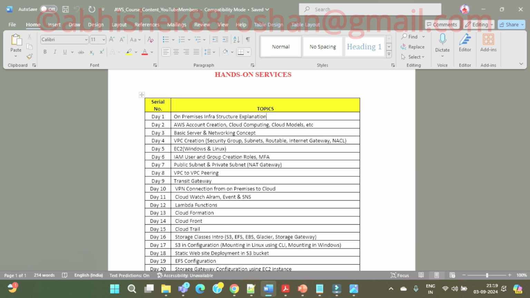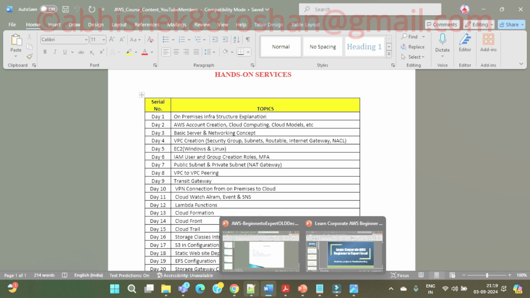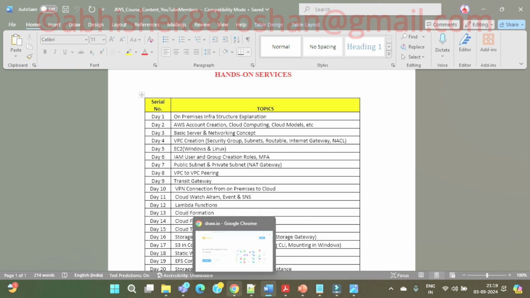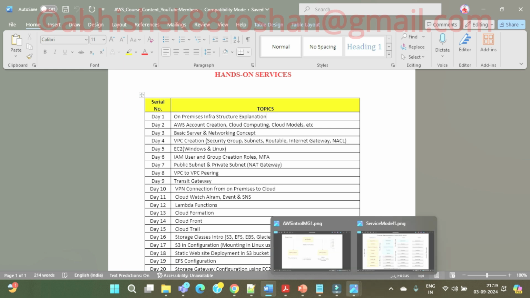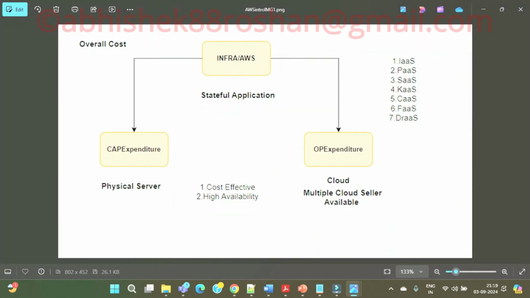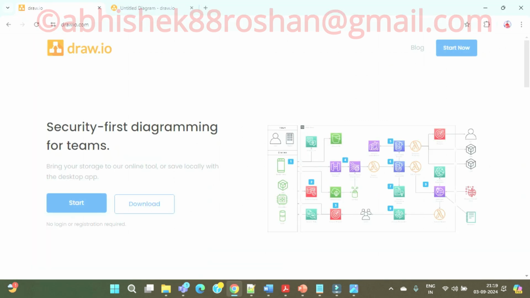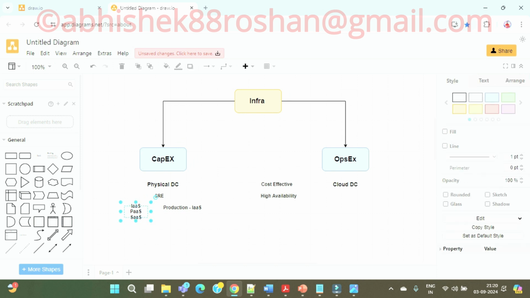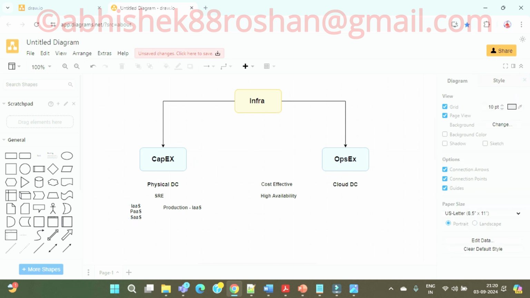Like Kubernetes as a service, container as a service, and disaster recovery as a service. There is one more I'm missing, but let me show you. Yeah, function as a service. So these are the three which you guys already know. Here also I have mentioned these common ones which everybody knows: infrastructure as a service, platform as a service, and SaaS.